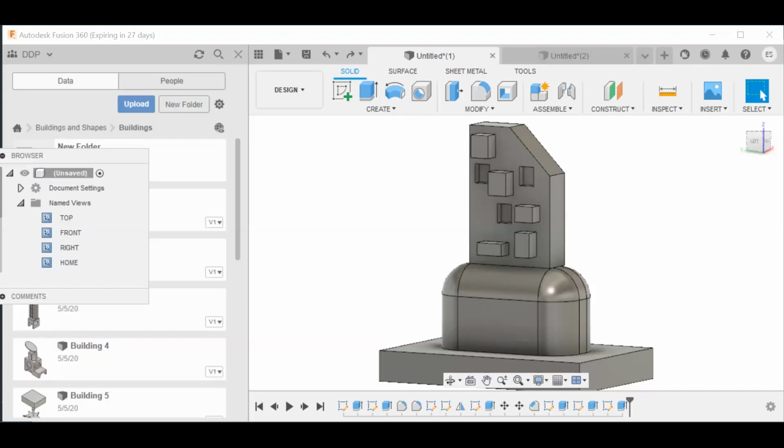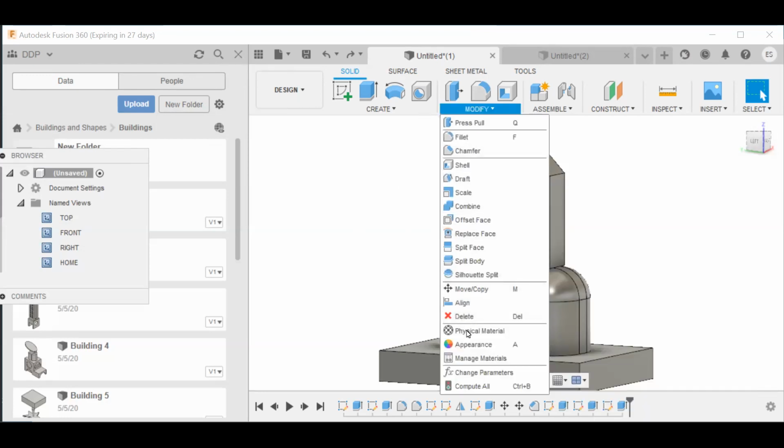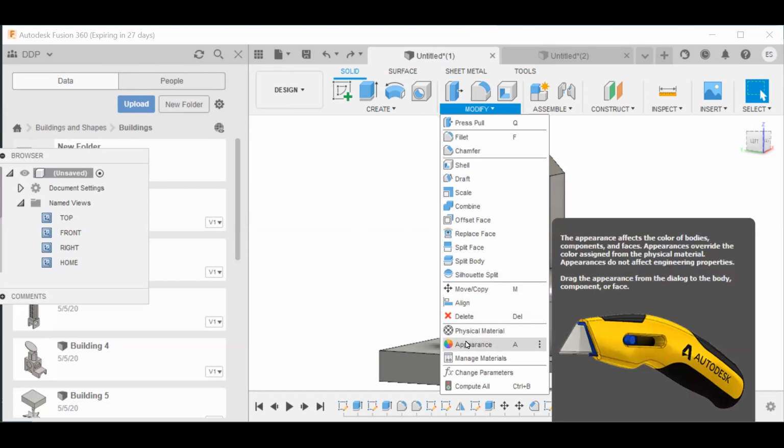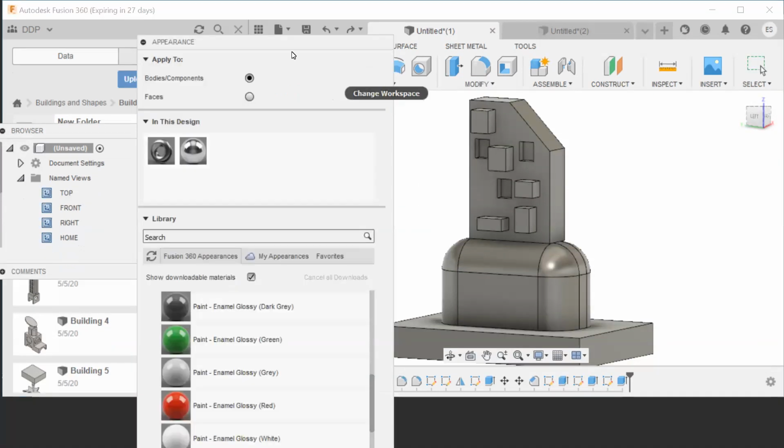Hi, ladies and gentlemen. In this demo, I'm going to show you how to create different physical appearances, materials, colors, etc., and how to add them to your building. So once our building is created, we want to go to Modify, and we're going to go to Appearances, which is right here.